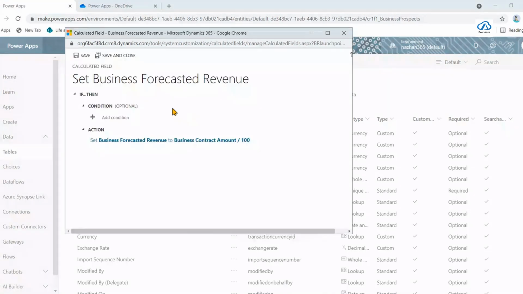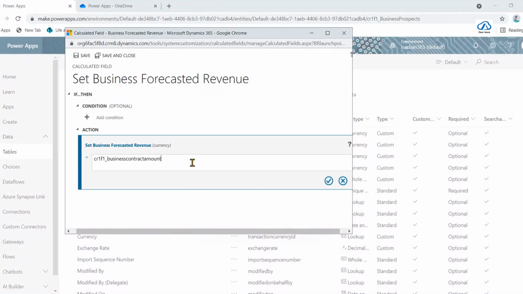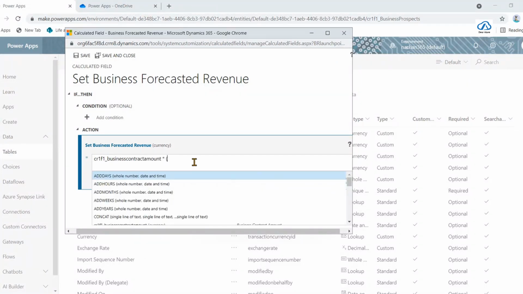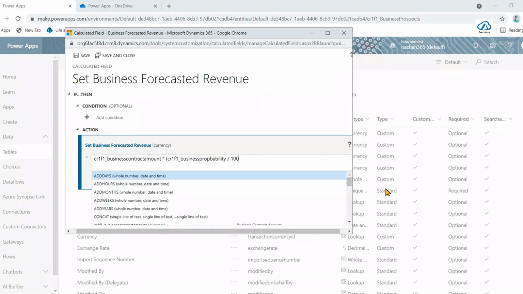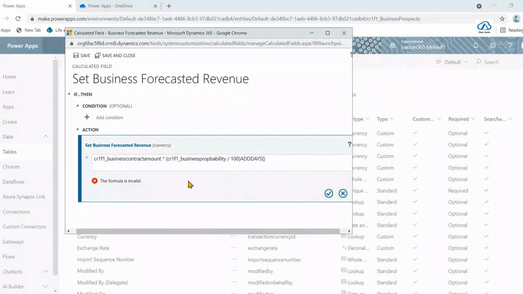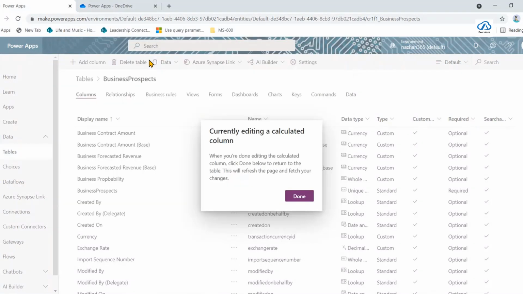All right, so we already have it. What we will do is probably just delete this one and add a new one. So again, I will click on add a new action. Here we will get the business contract amount that we have got, into the probability which we are considering that this particular deal will come to us, and then we will multiply that by 100. So this is the calculation that we have got. Formula is invalid, let me check that. We don't need to add this. And just click on save, and then click on save and close, and this particular thing is done for us.